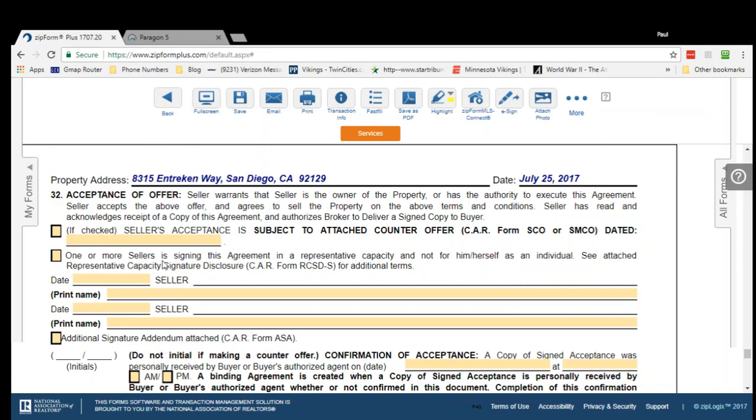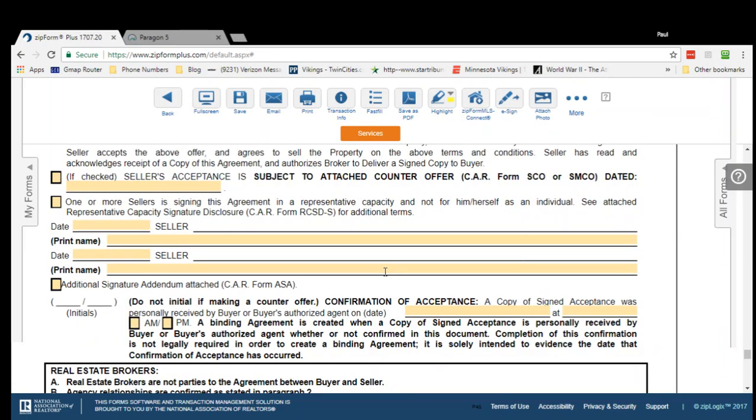Okay. This is the same thing when one or more sellers are signing in a representative capacity. Let's say they have it in a trust or something like that. This is where they would sign that, and then you're going to include the RCSD-S for the seller, and that will automatically be added in here. Then the seller signs here, and then this is your confirmation of acceptance.